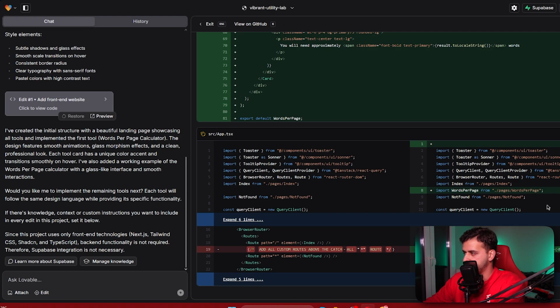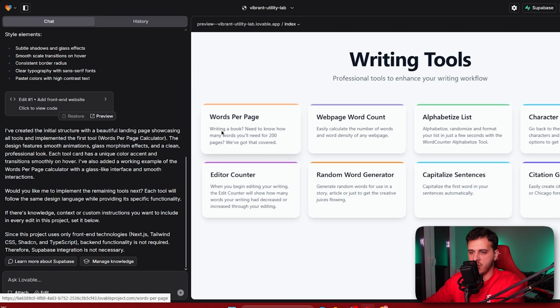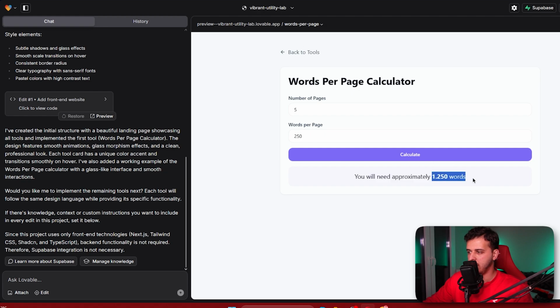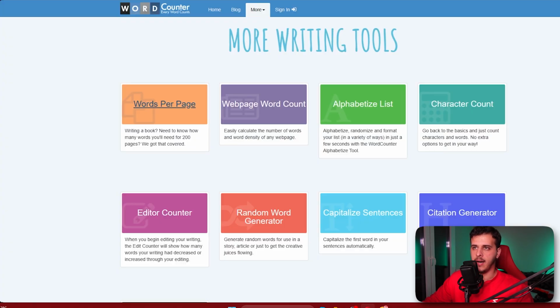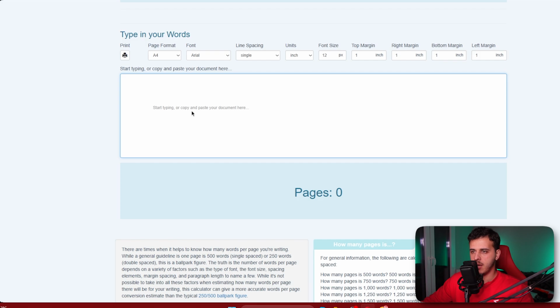This is the paths. Okay, so let me go back and let's check out this words per page calculator. Number of pages, words per page. You will need approximately. Okay, so this is not exactly what we want. If we see the side over here, it has like words per page, enter the number of words. Oh, that's probably what we wanted. So if I say 100 words, it will be like this number of pages, and you can start typing here.